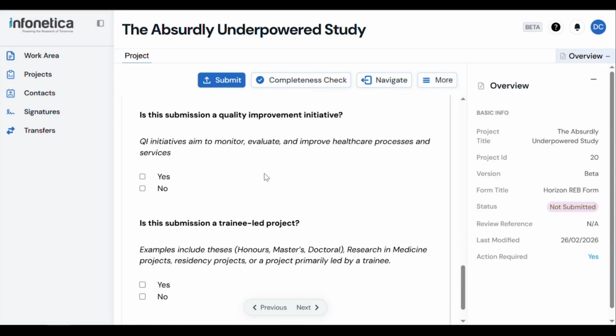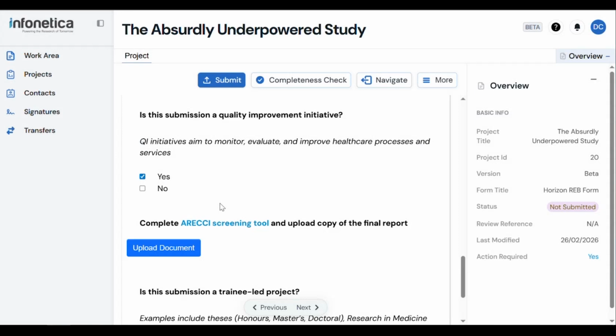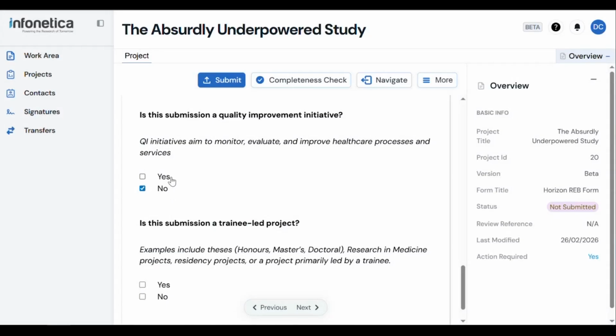Is the submission a quality improvement initiative? You have some guidance text right here. If you click yes, you're instructed to fill out the screening tool and upload that report. Click no, because it's not a QI project, that disappears. So let's say it is.